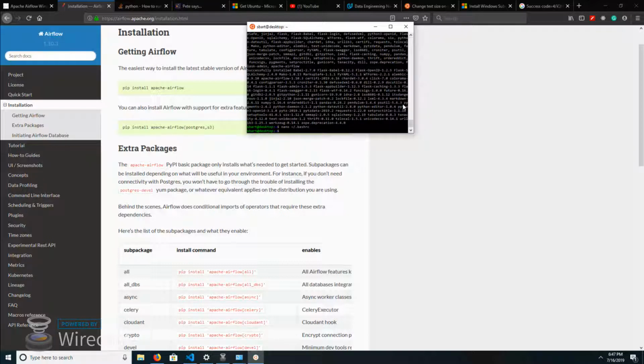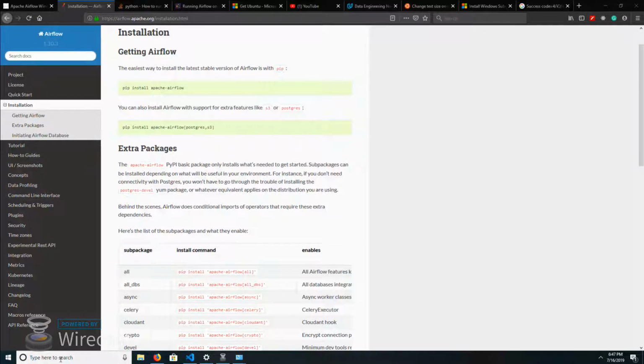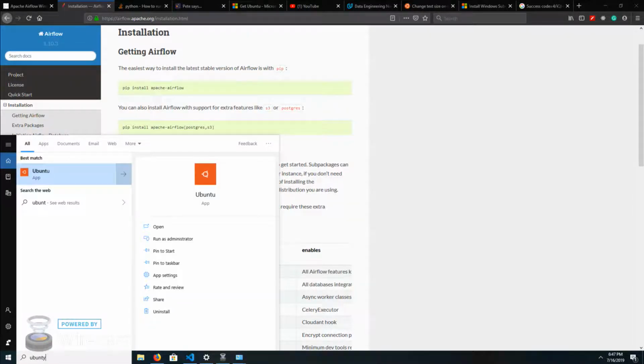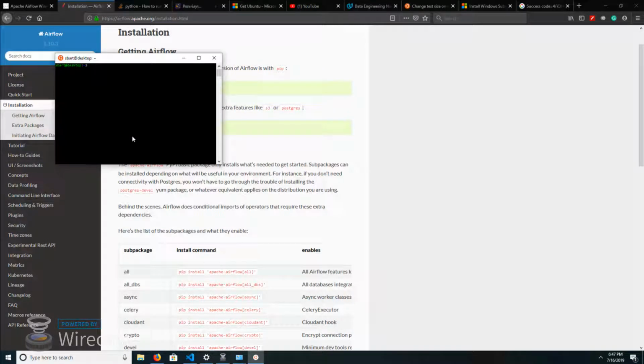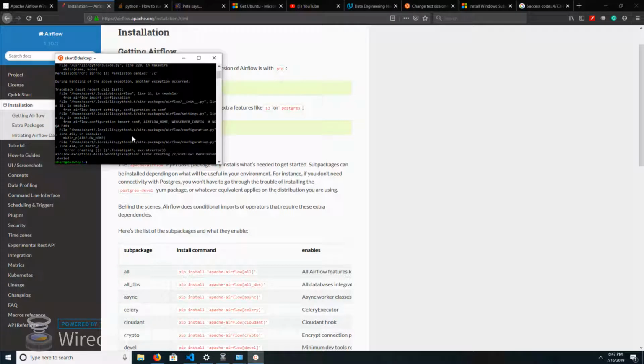So next step, oddly enough, is we actually have to close Ubuntu and then reopen it. So now we should have Airflow installed, and we can check that by checking the version. I did not mean to put those dashes there.